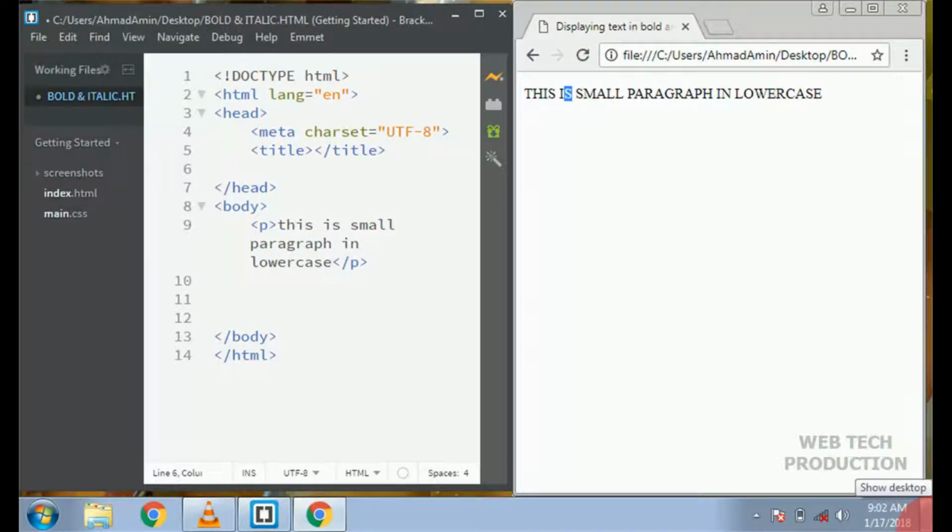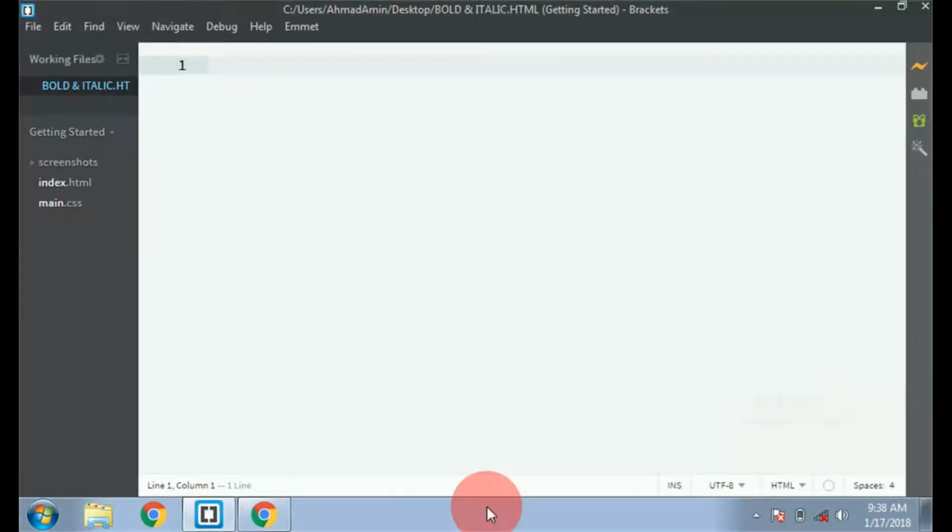In this part of CSS tutorial, I will show you how to transform lowercase text to uppercase and uppercase text to lowercase. And also, I will show you how to capitalize first letter of each word. So without any delay, let's practically see how to do it. Let us start coding.